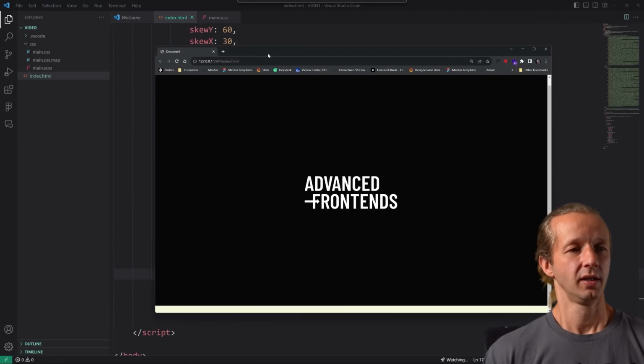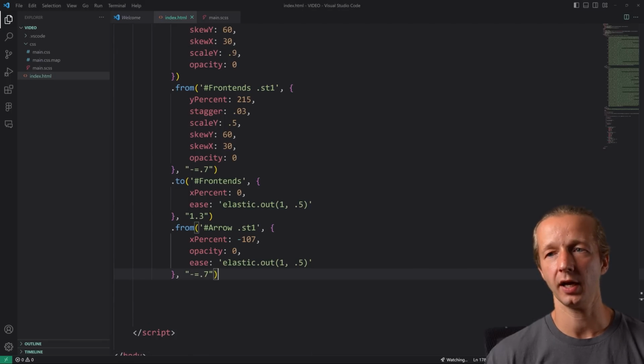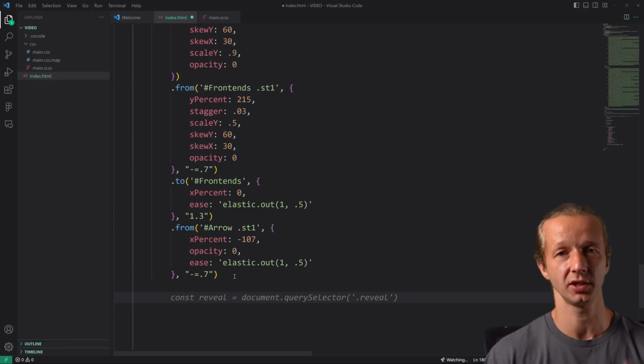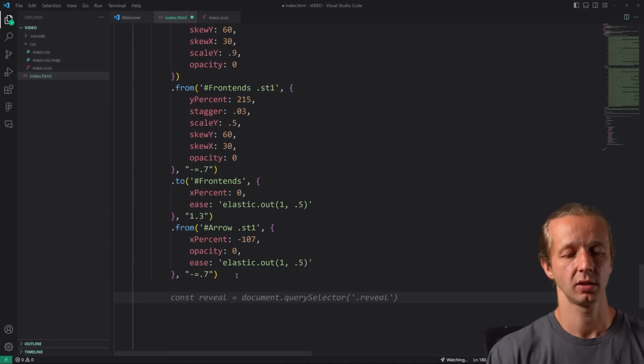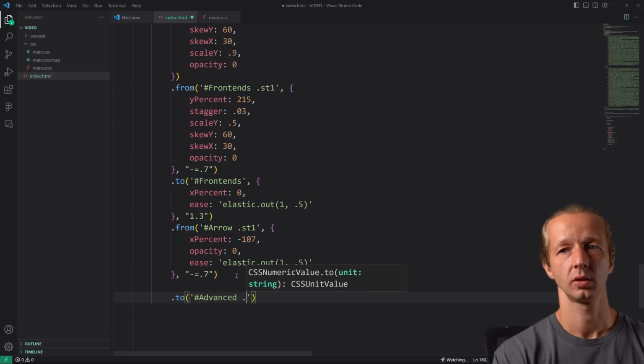Okay, let's continue on. After that point, we can go ahead and work on animating out the first piece of text, which is advanced for advanced front ends. So we're going to use two methods. So we'll use advanced.st1.